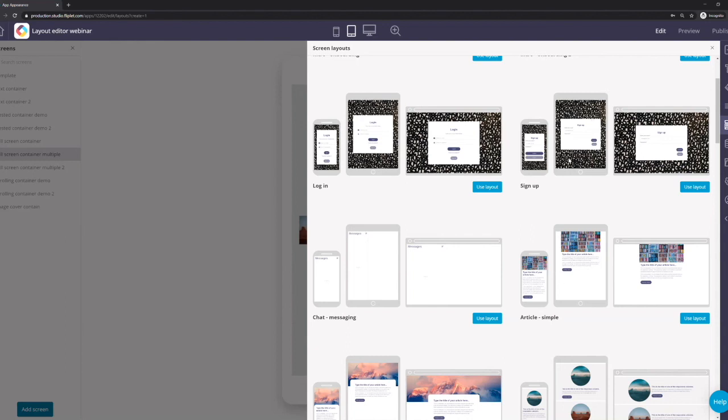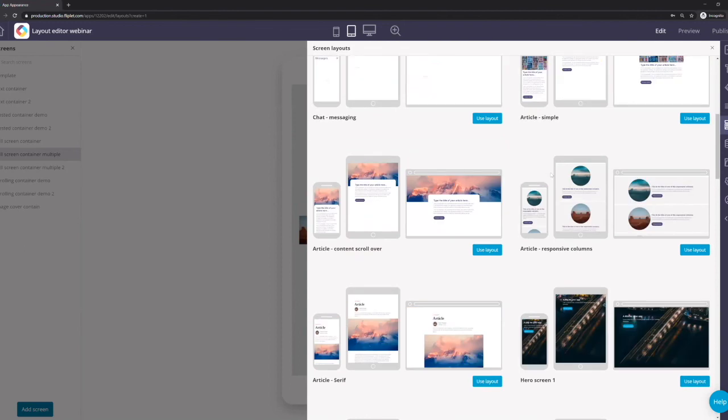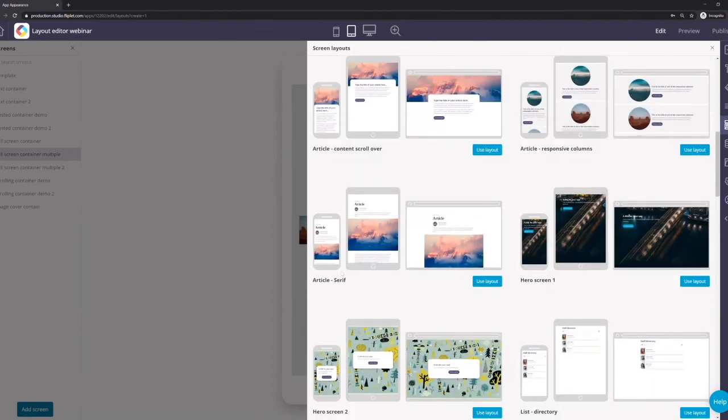We have a sign up, just a basic form with email and password. It's a form component. You can go in and edit it. I won't go through all of these, but there's a lot of different examples. Again, this example we just went through is this one here called article serif. These are going to change.